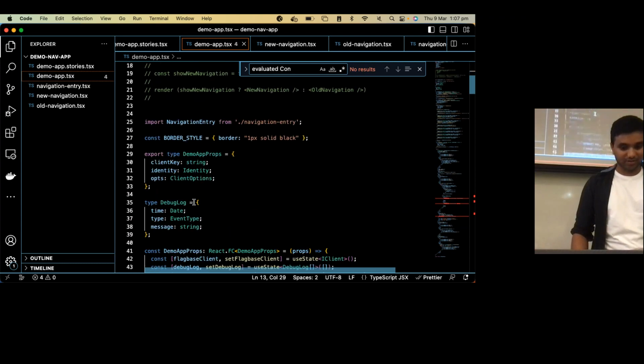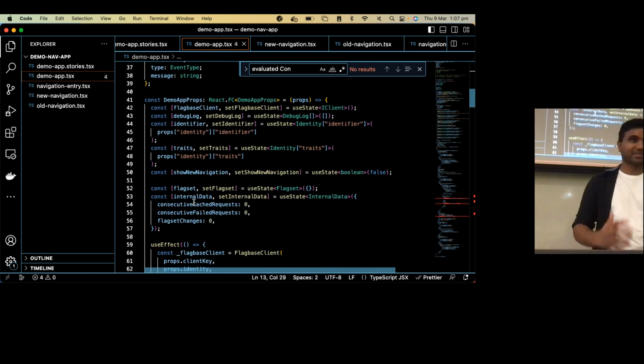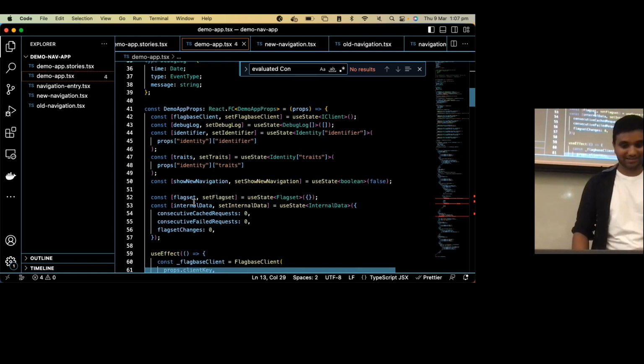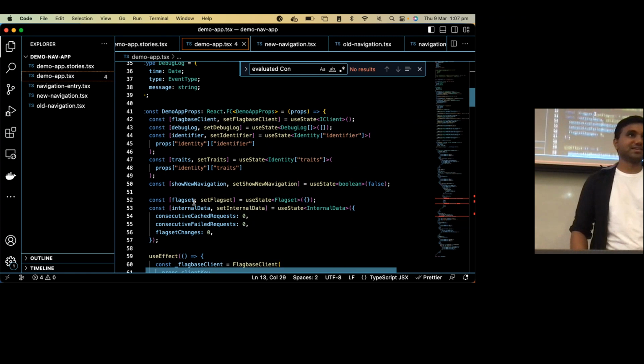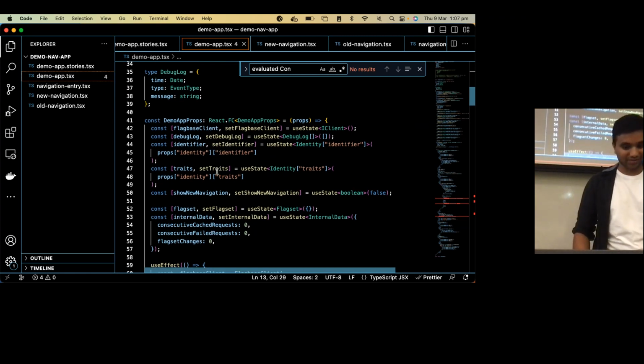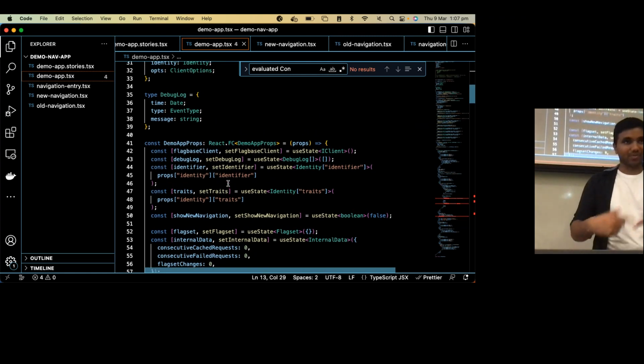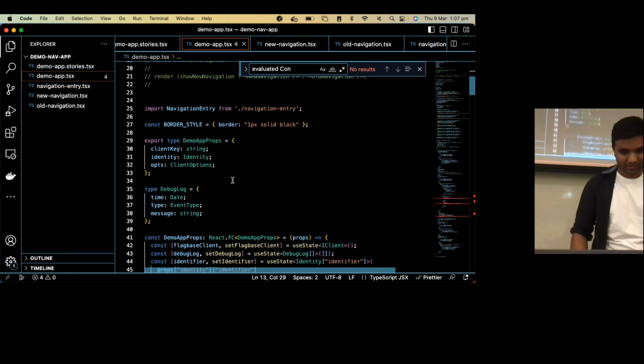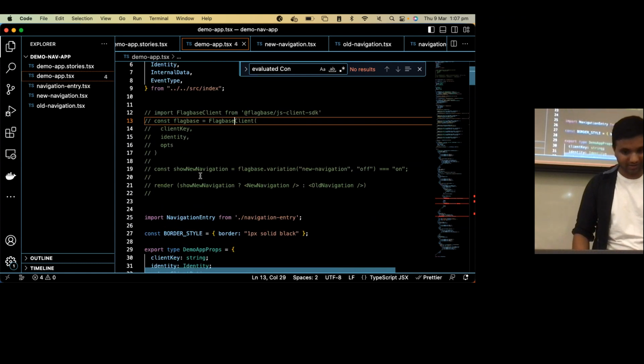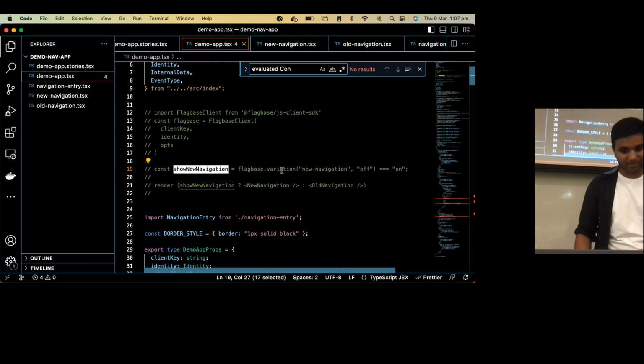It's all in comments right now because in order to make the storybook dynamic, I had to do a bit of hacking, like using the useState call and useEffect. So the app automatically reloads and gets the latest user attributes and user context. So we're initializing the client and we're getting the actual feature flag value.